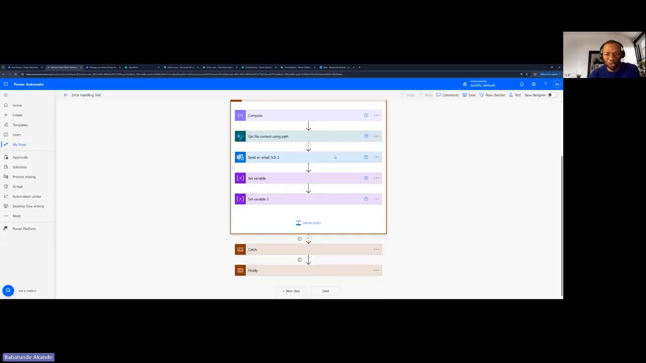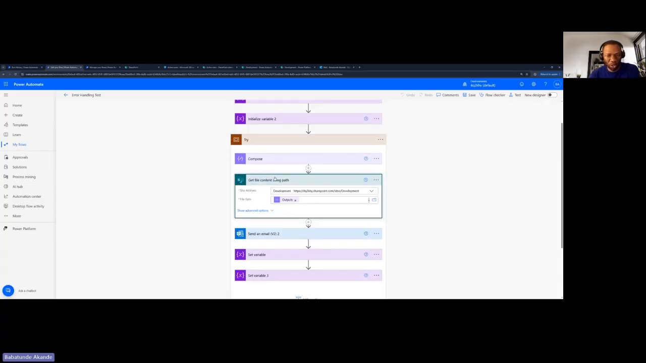But what is happening here is the main action, which is going to get the file. There's an action on SharePoint called get file content using path. What this does is it tries to get the content of a file from a particular document library, and you can then do whatever you want with that content. Maybe you want to create a new file in another library, or send it as an email like we did here, or whatever you need to do with it.